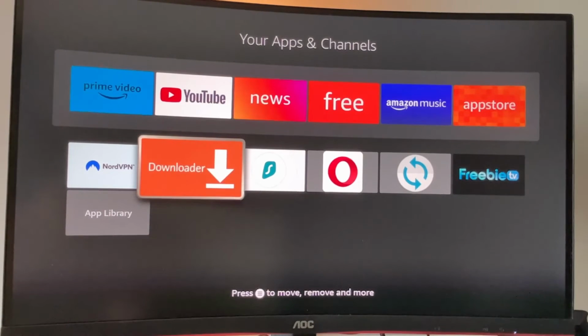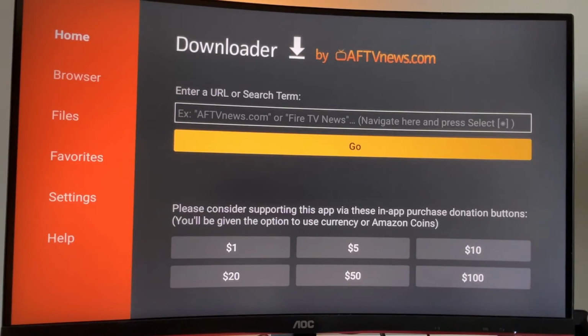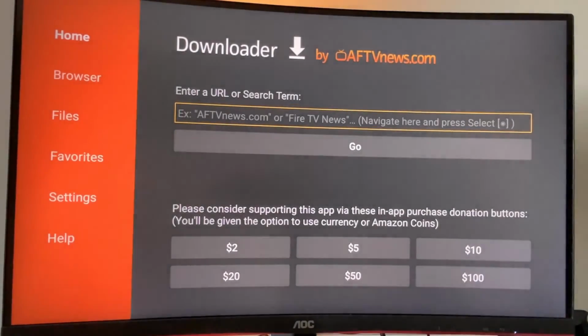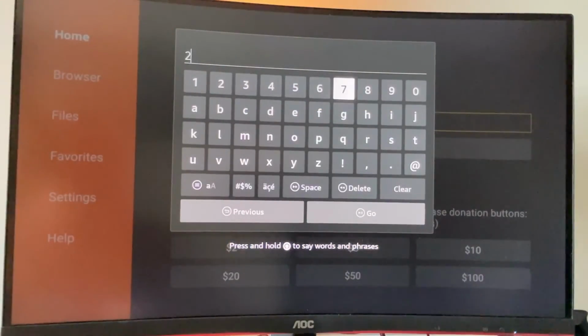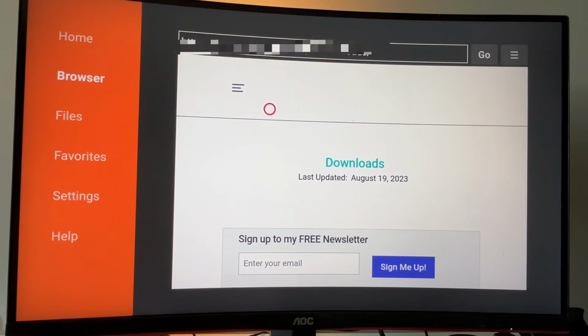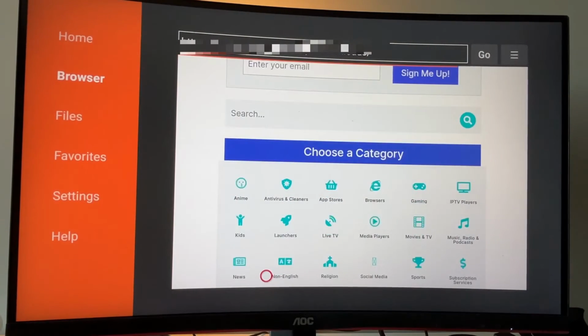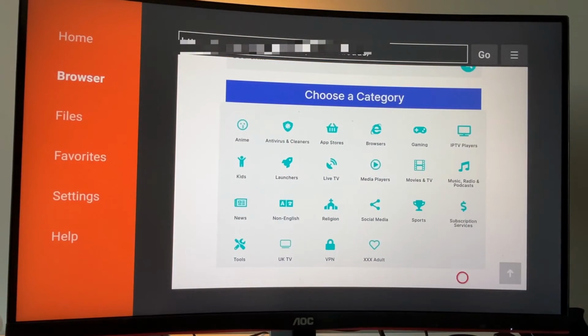After we got the VPN safely connected and set up, let's go to Downloader. Here you'll see a search bar in which you have to type a code, which is going to be 28907. Once again, it's 28907, and then press on go. Then a website is going to open. You have to scroll down a bit and keep scrolling until you see a list of categories, and here's the one which you need to click on.